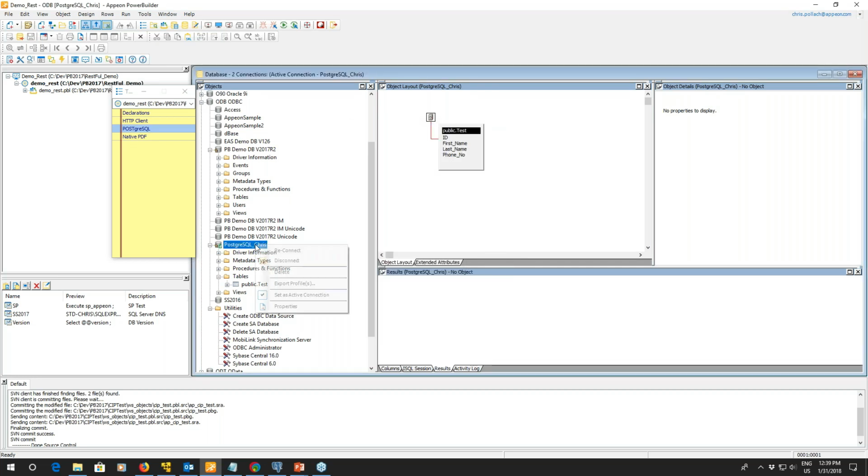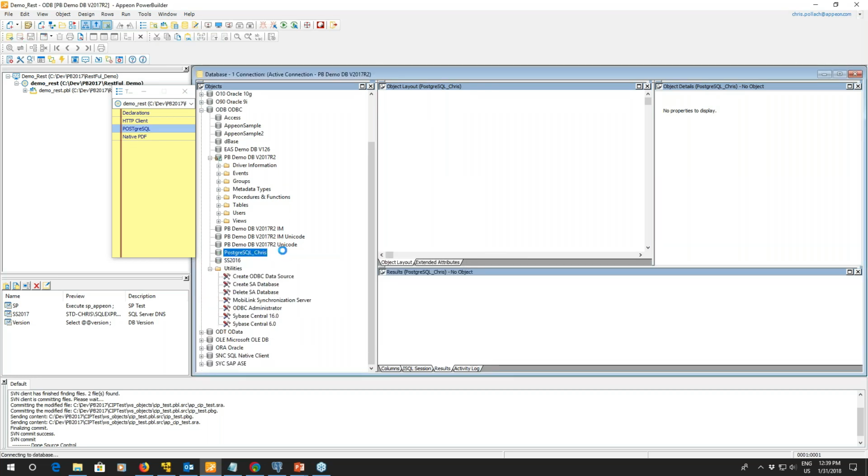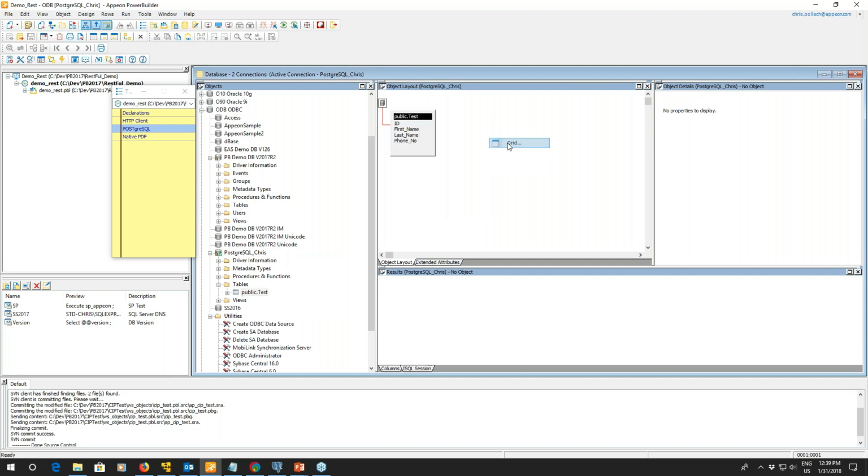We're going to hit OK at this point, and we're going to reconnect. Boom. Now when we look at the tables, we still see the table. We can go back and edit the data. Notice there's no problems.